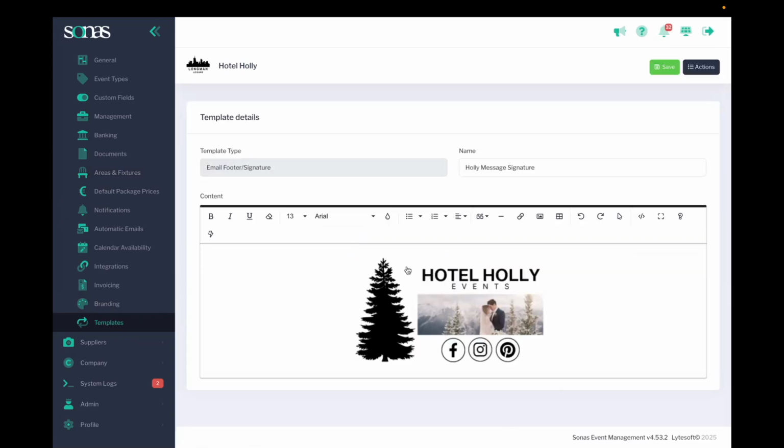And what this allows you to do is apply this to each of your emails. You can have one for the events team, one for accounts, one for catering, whatnot, individual ones with photos. But you can update them. So let's say you win a wedding venue of the year and you want to put that badge on. You can just add it to your footer, boom, it's on all of your emails.